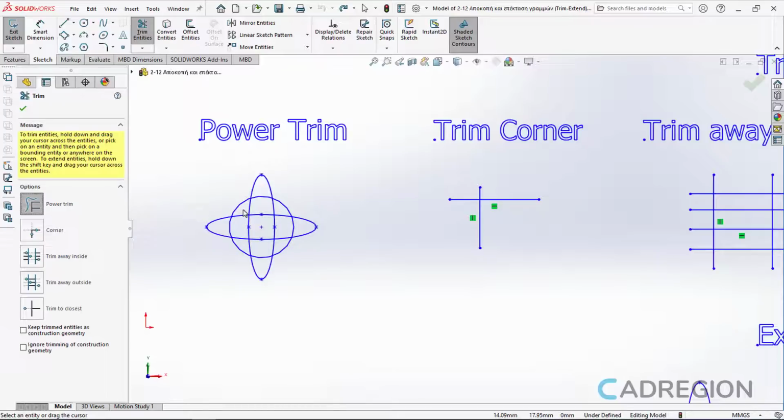To get a better understanding of what I mean, in the first example I have created a shape which consists of a circle and two ellipses. With the Power Trim active, I will drag the cursor to trim the parts of the ellipses and the circle that I do not need to create my final shape.